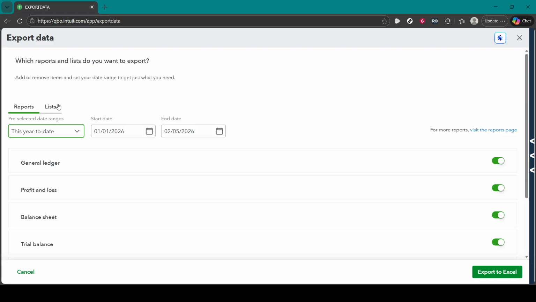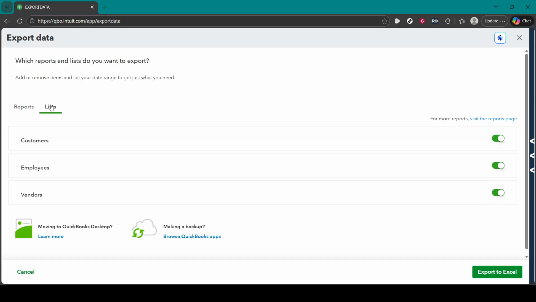Next, review the List section. This is where you include your chart of accounts, customers, vendors, products and services, and other master data. Selecting these gives you a complete snapshot of your setup, which is helpful for cleanup, migration, or audit support. When your adjustments look good, go ahead and export.